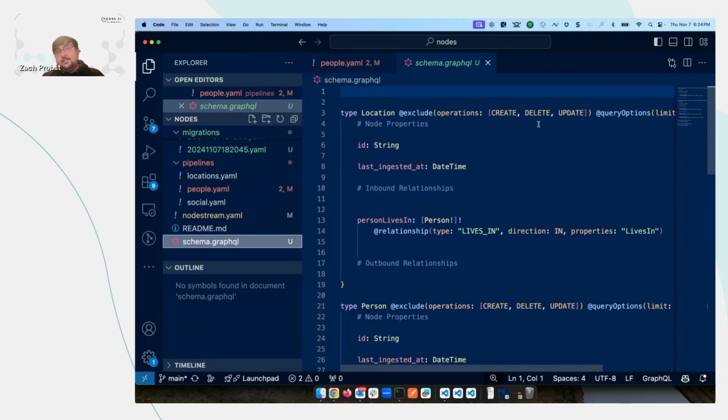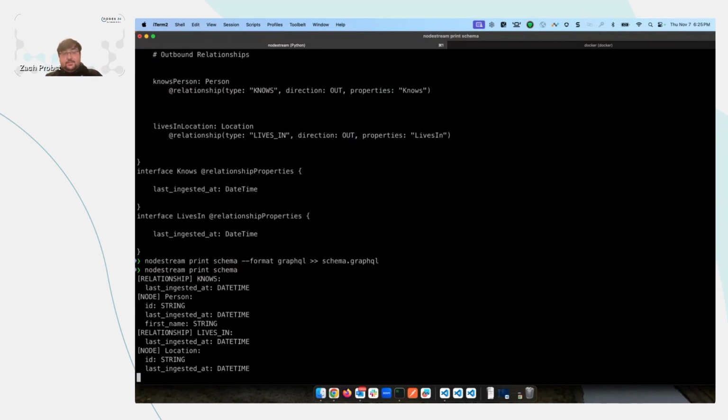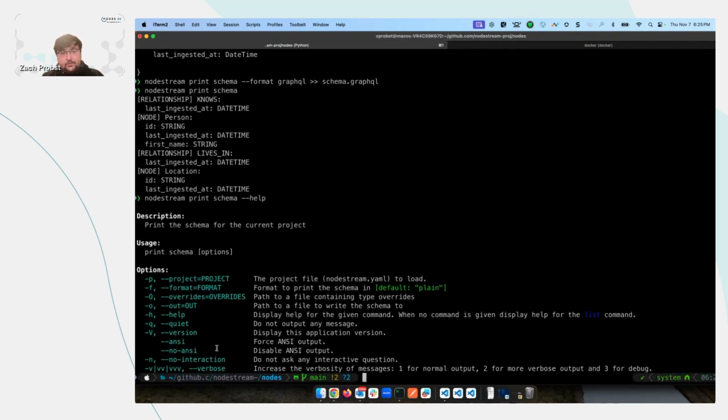By default, it's excluding the non-read operations. It's just giving you a read API. Of course, you could change that if you wanted, because it's assuming that Nodestream is going to handle the writes in this particular case. Also, that plain text format is helpful too, just to kind of see what Nodestream thinks the schema is. And there's an option you can pass in here as well to override or augment the schema in any way that Nodestream doesn't automatically infer.